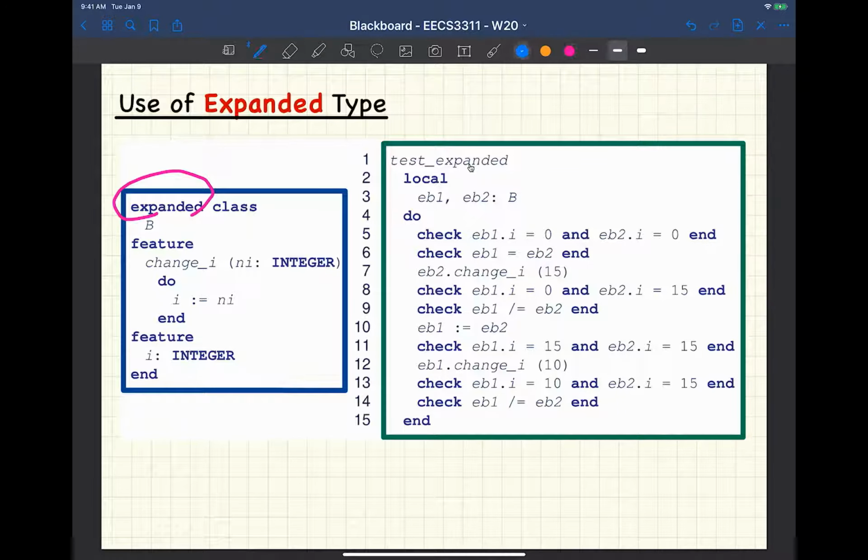Now we said before, for reference type EB1 and EB2, the first line wouldn't even compile if we did not initialize the objects, right? But now, in the case of expanded, I can tell you right away, line number 5 is actually fine. That's the number one thing you should know about expanded type. Expanded types simply have no notion about address. They always exist, even before you explicitly initialize them. As soon as you declare some expanded type objects, they will be initialized at the runtime automatically. That's something to keep in mind.